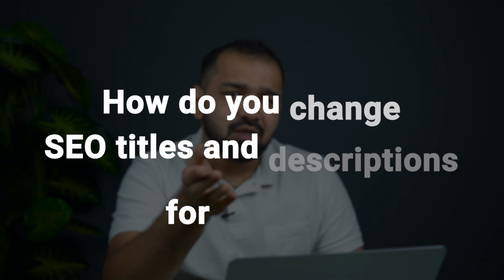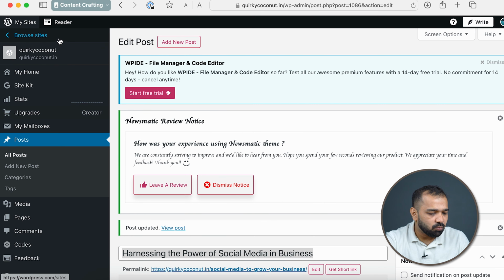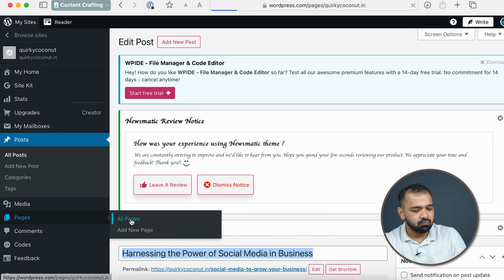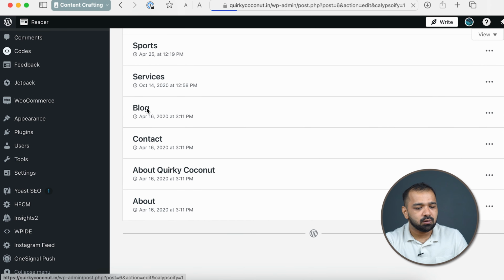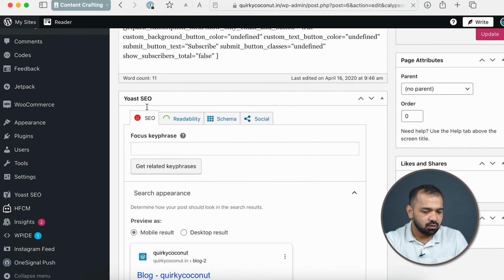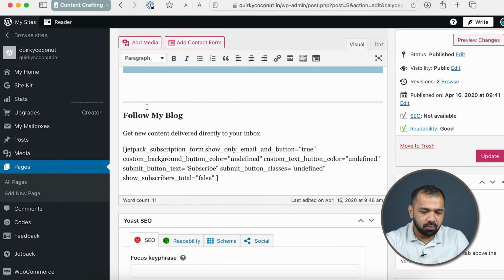How do you change SEO titles and descriptions for pages? Let's do that as well. On WordPress, you can head over to pages. Pages can be a collection of multiple posts, so having the right title and meta description for pages is that much more important. Go to blog, which is a page for all the posts that I put up on the site.